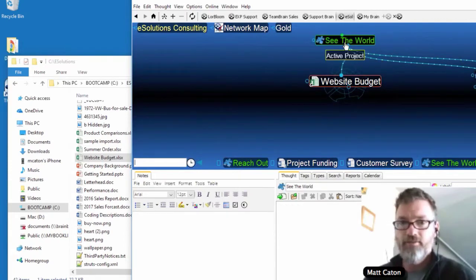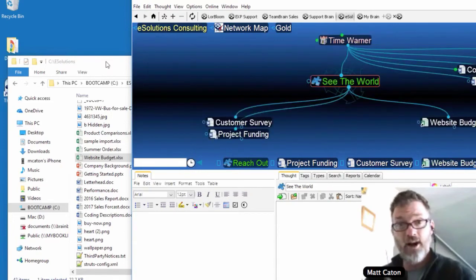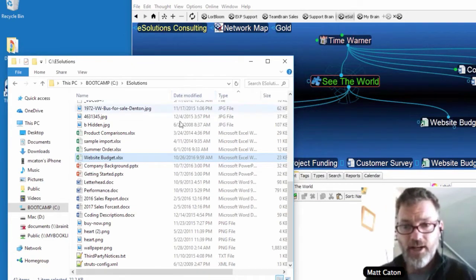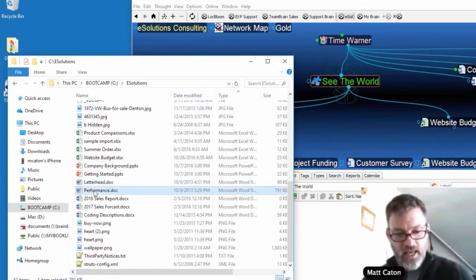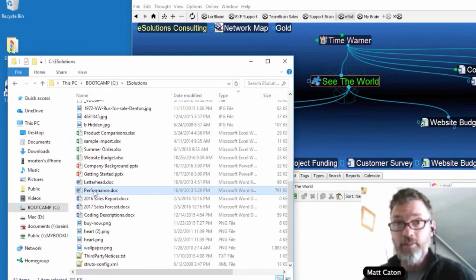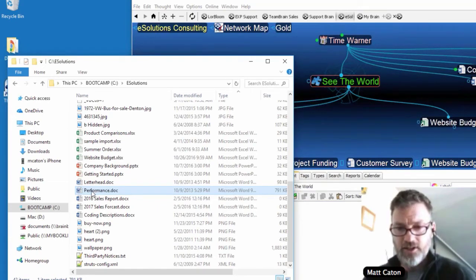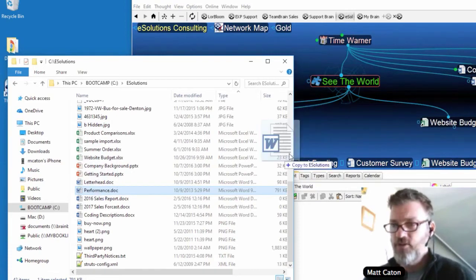So for making an internal attachment, now I left the defaults on. So the default drag and drop into the brain is going to create a shortcut. But now I'm going to grab this performance document and hold down the control key on my keyboard. Control on a PC that I'm working on today, you would do this with an alt key if you're on a Mac. But I simply click on control and drag and drop performance.